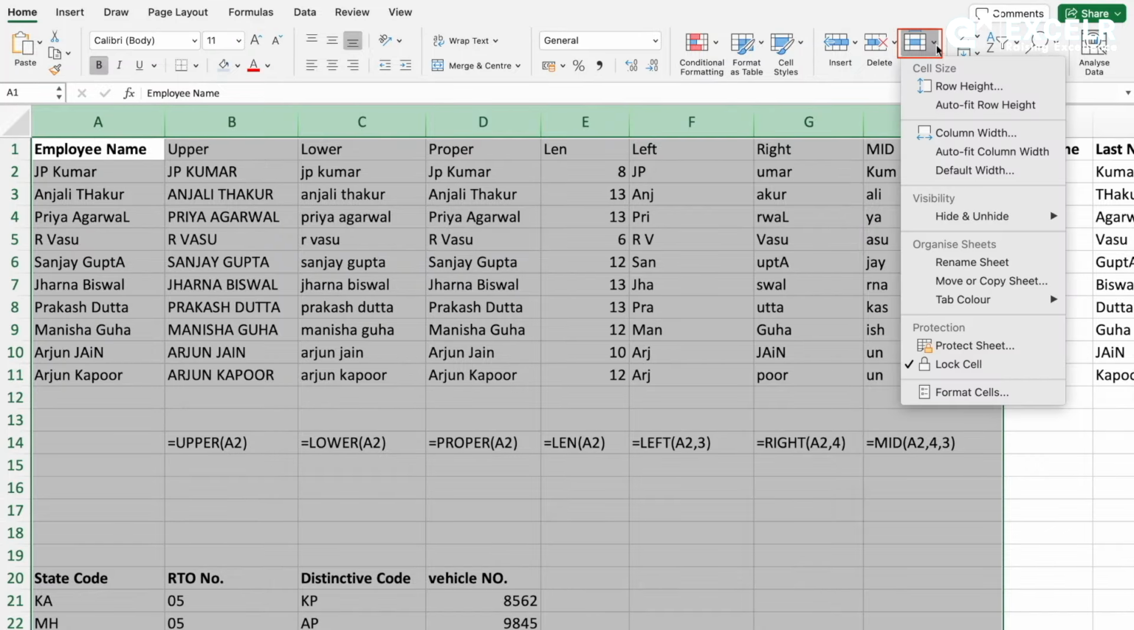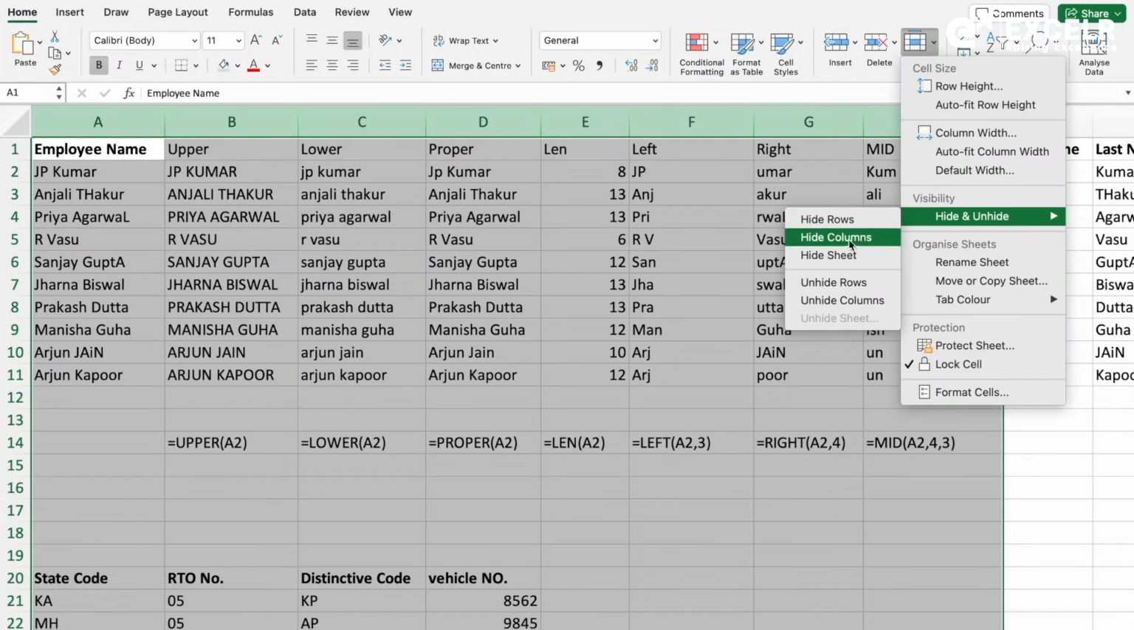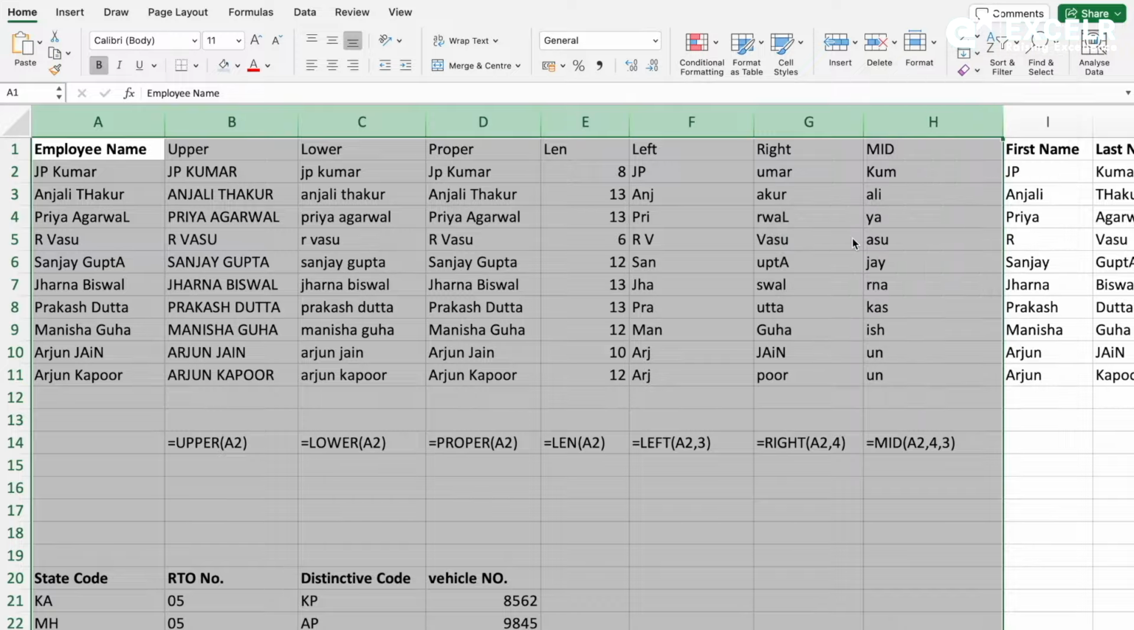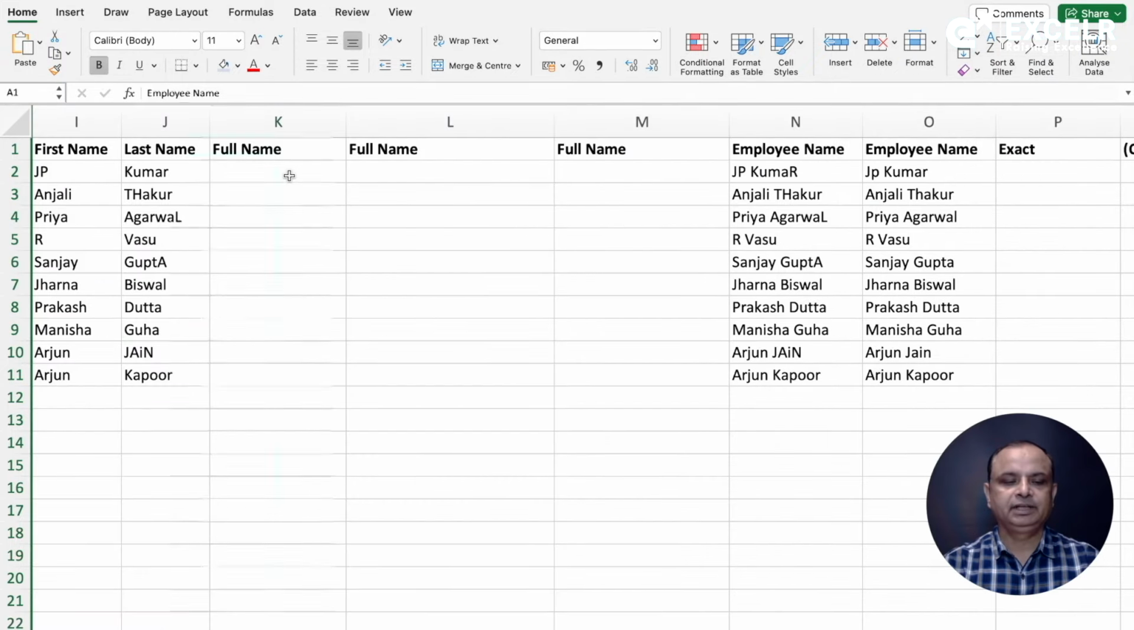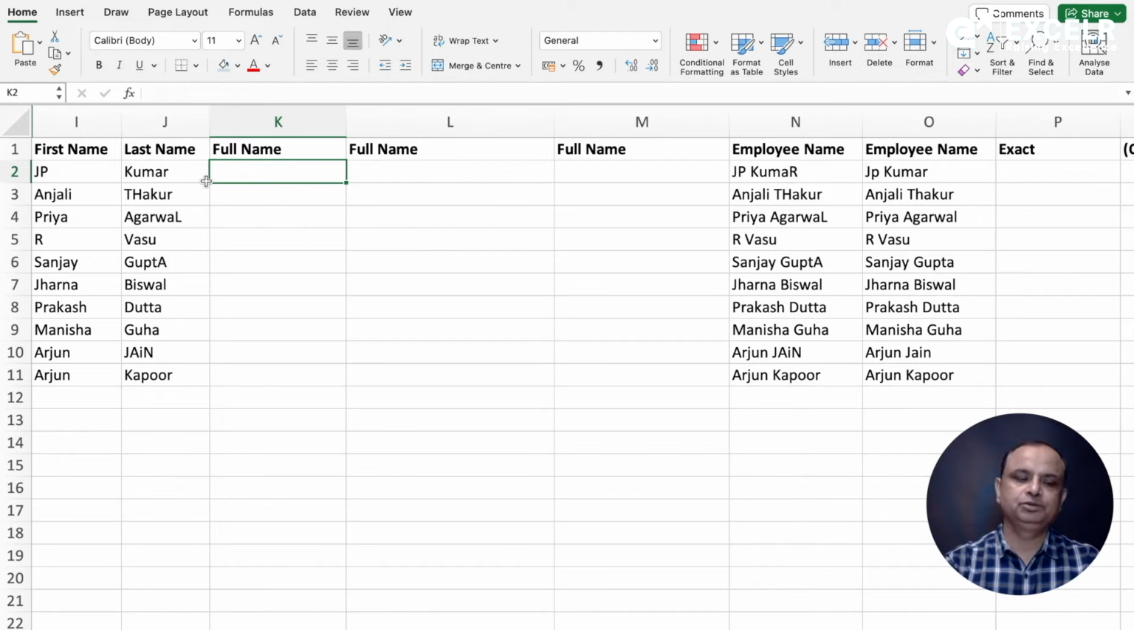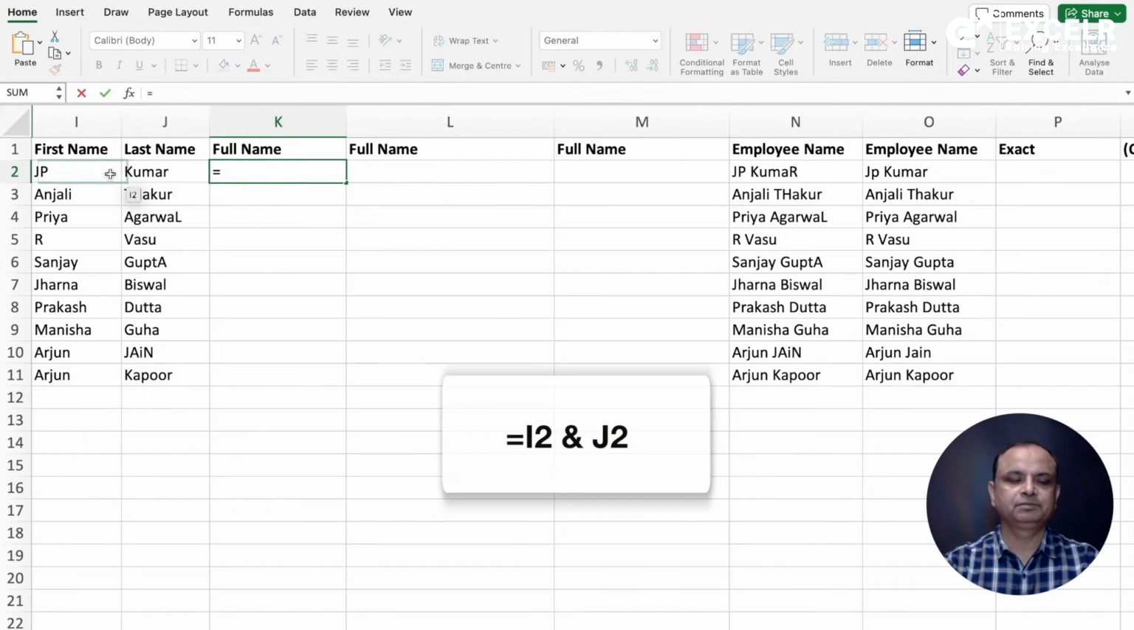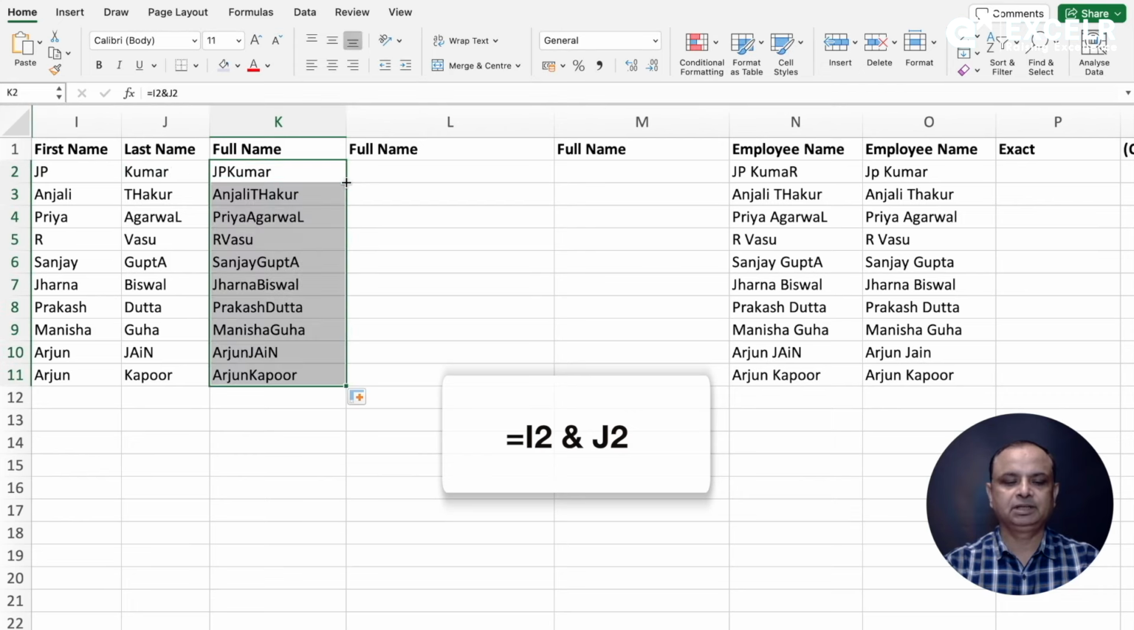When you go to Format, here we have Hide, and you can say Hide Columns. Right now we have 2 columns, I column and J column. You can see employee names are in 2 different columns. So how to join them? There are multiple ways to do that. Let's learn the first method. I'm writing I2 and J2, with the and sign between them.